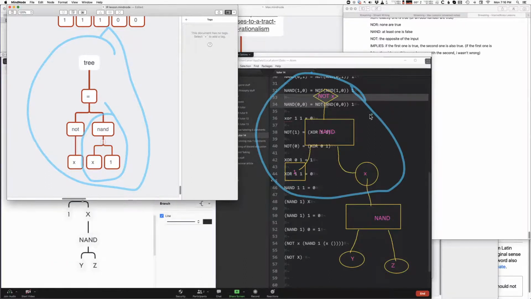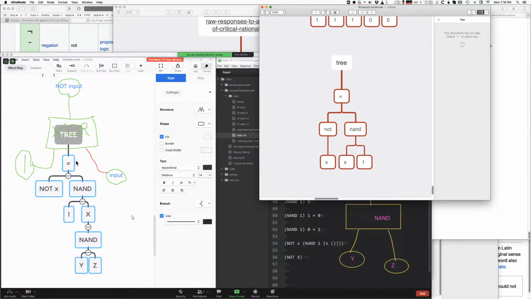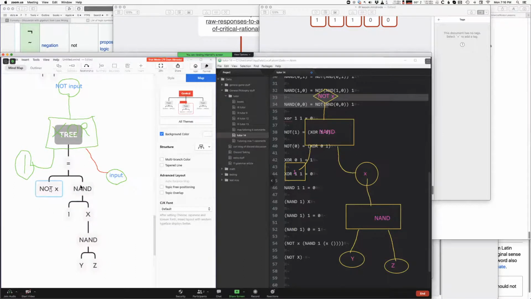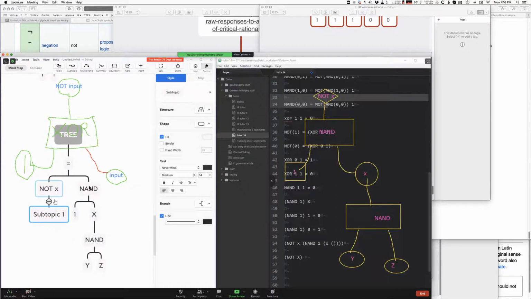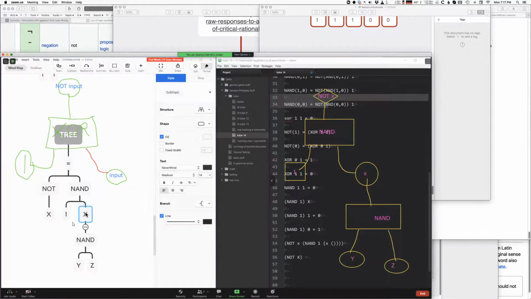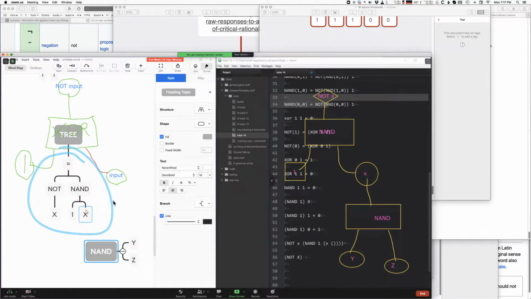We have an equals box now. Okay, so equals, not x. You can put the x in as a child because it's an input. On the other side you have NAND, and into the NAND we're putting 1 and x. So this x box is not necessary. Oh, here you go. Yeah, now you've got a tree. Right, so now you've got one for not and NAND.